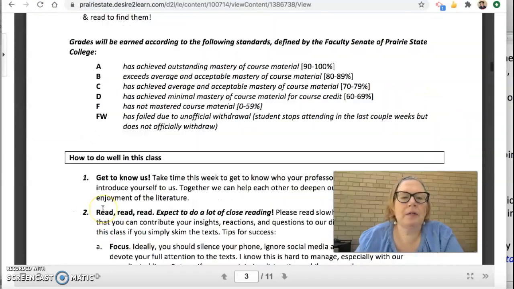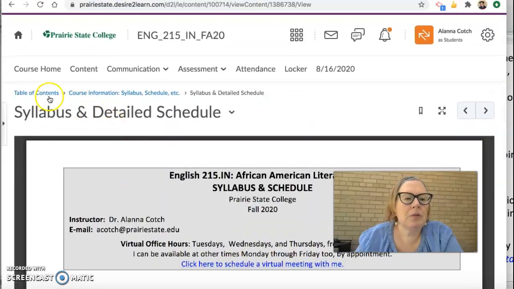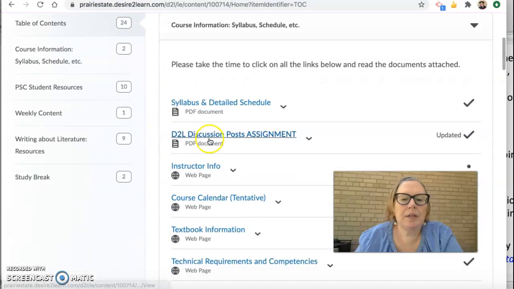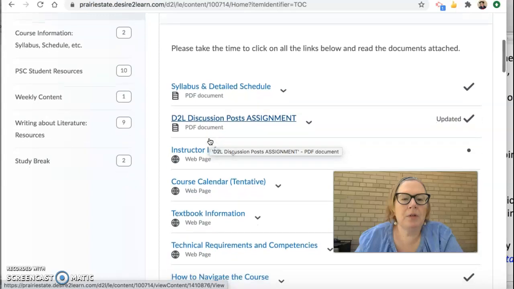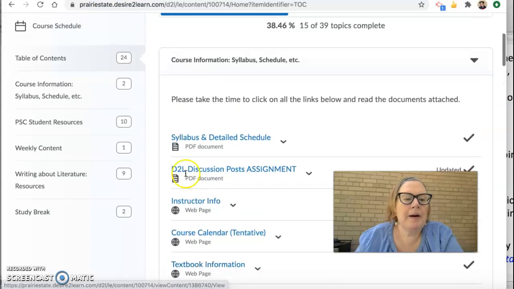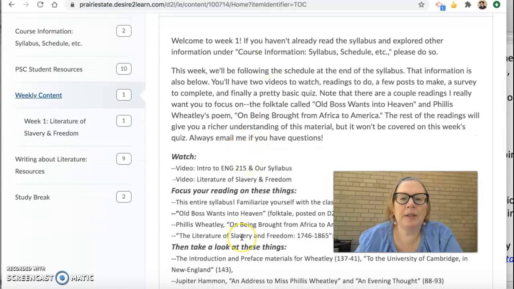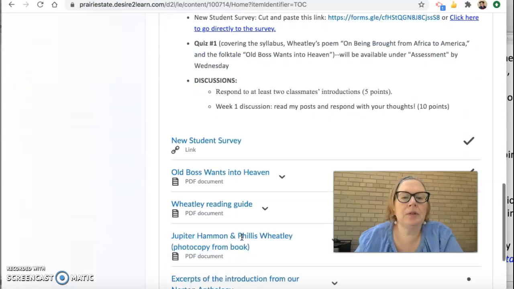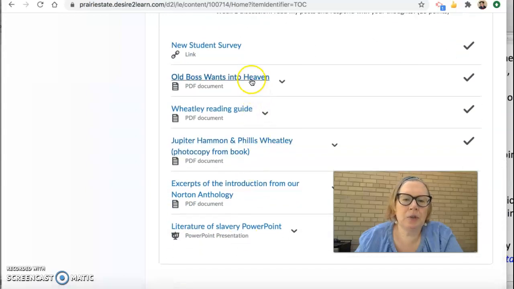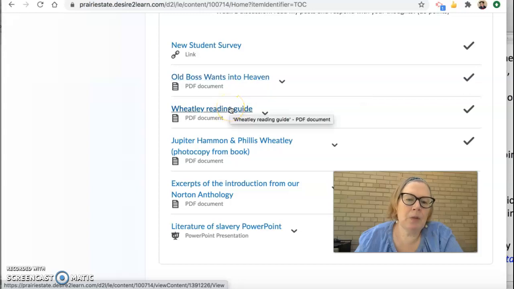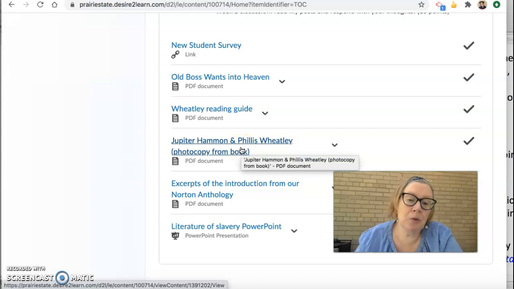Let's go back to the table of contents. You will see the discussion post assignment here for you to look over. Okay. Again, if you go to weekly content, here is the same information that's in the schedule about what I'd like you to do this week. And here are links to this week's reading. This is a folk tale. Here's a reading guide for Wheatley. And here are the poems by Phyllis Wheatley and Jupiter Hammond. You could also Google the titles if you don't have the book yet.